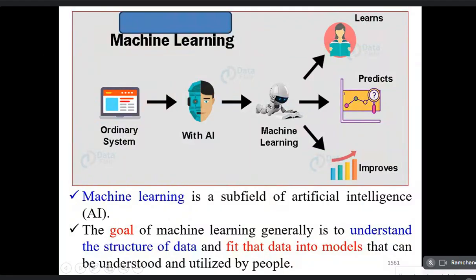So machine learning. Under machine learning, we have an ordinary system with the AI, then the machine learning approach. Then we are generating: learns, predicts, and improves. Machine learning is a subfield of artificial intelligence.